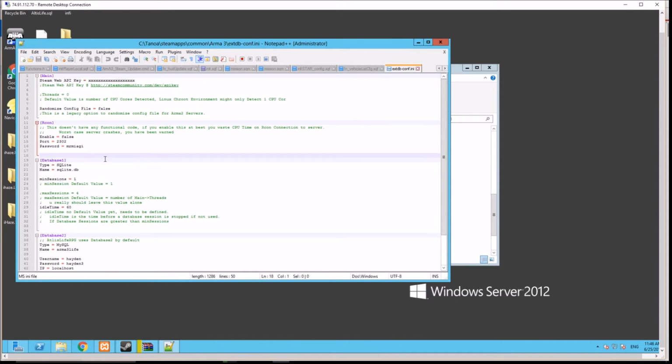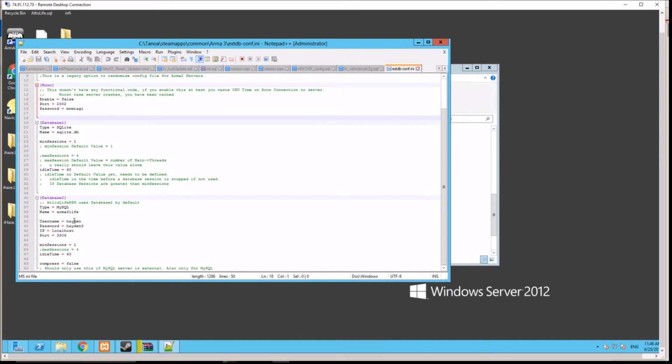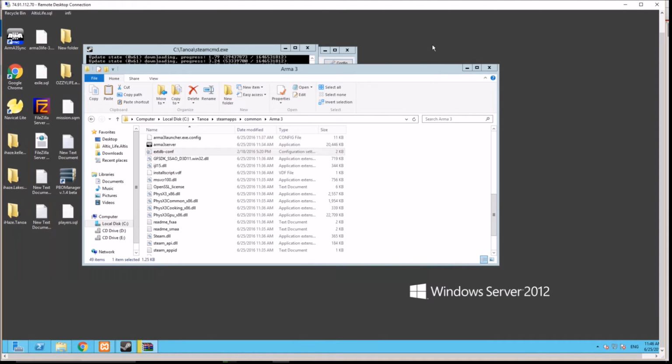Okay, so let's scroll down. Database information down here. The database, we're going to name it ARMA3Life. Username is Hayden and the password is Hayden3 and the port is 3306. So make sure you add that information or just copy exactly what I'm doing and use this file. So just cancel that, as long as it looked like that.